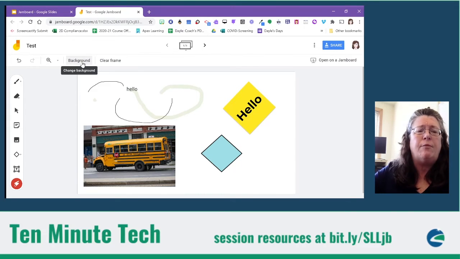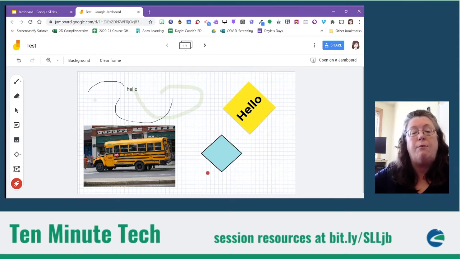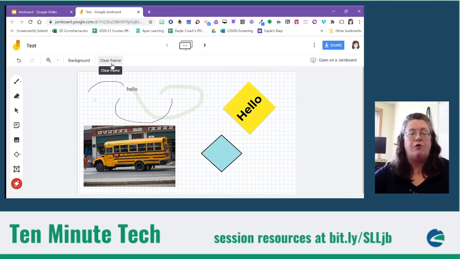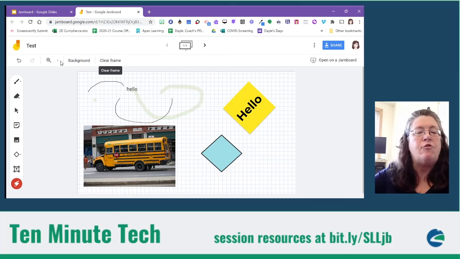You do up here have the ability to add a background if you want to. So now I have a grid background. And if I click this, it'll clear everything on my frame, it'll make everything go away, and then I am able to start over. So these are the main things that are on this side.